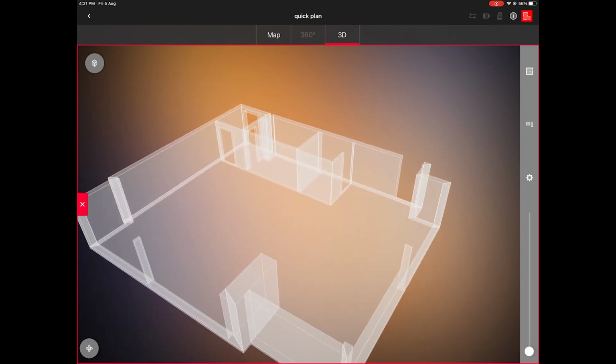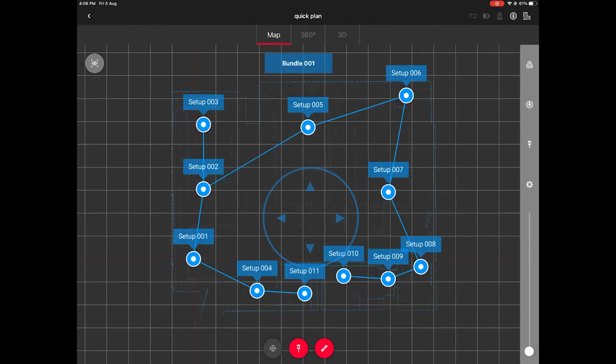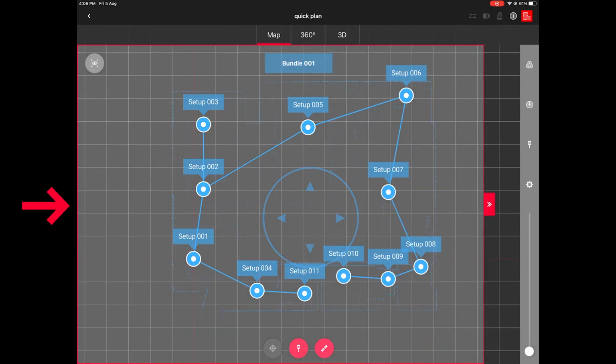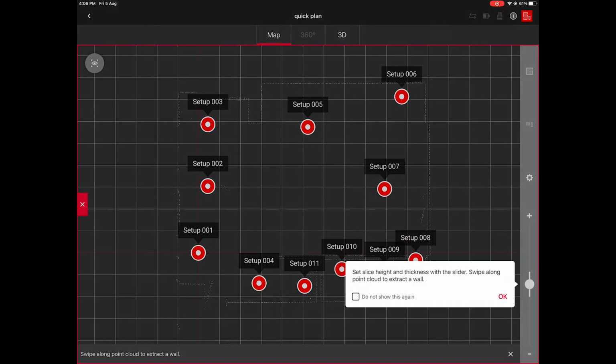You could run and test the QuickPlan functionality even without a license. For that you need to select a bundle or setup, click the room plan icon at the top right corner of the screen and you will see a red arrow in the middle of your screen. Drag it from the left to the right side and the application will switch to the QuickPlan mode.